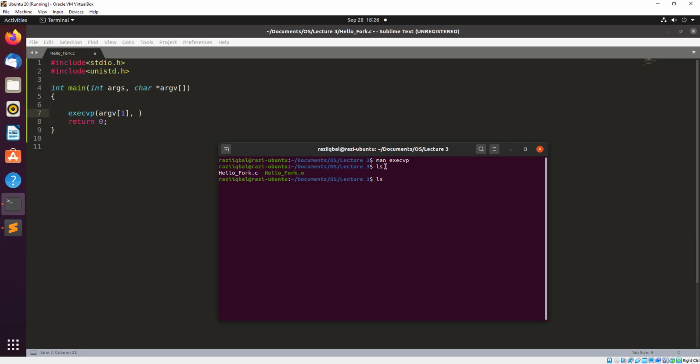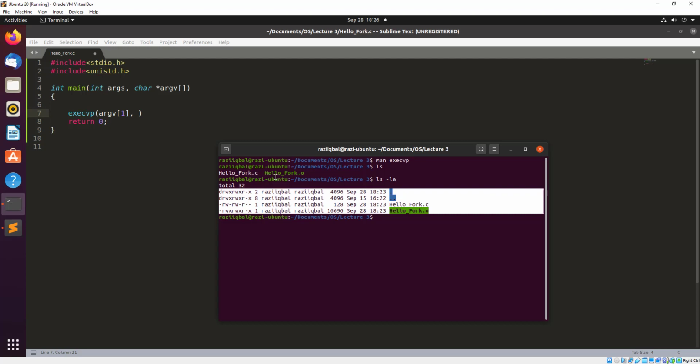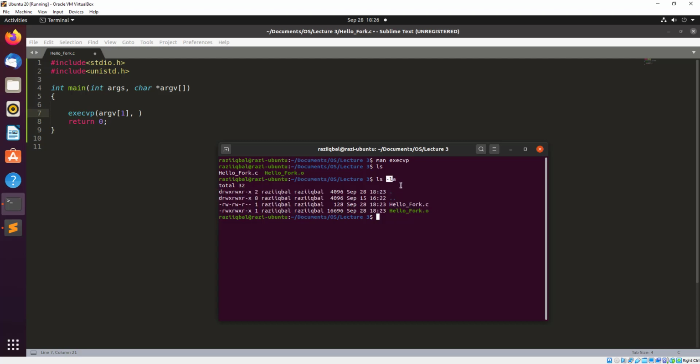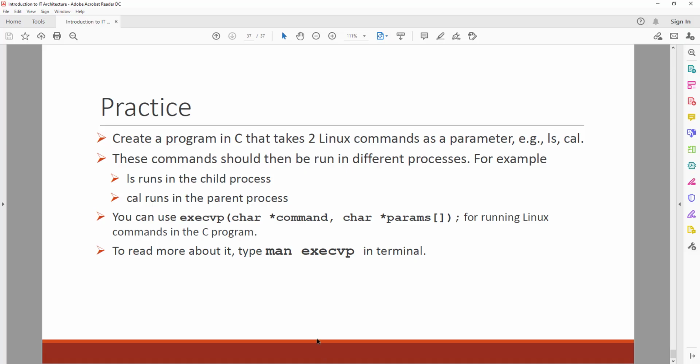ls takes the -la argument, and if I provide this argument, it will show me a lot of detail about these 2 files. With -la it will show all the hidden files, if any. It will show security permissions. It will show all the details about that. So it takes this argument. This is exactly what it says over here.